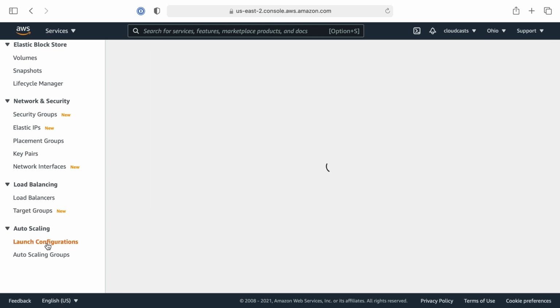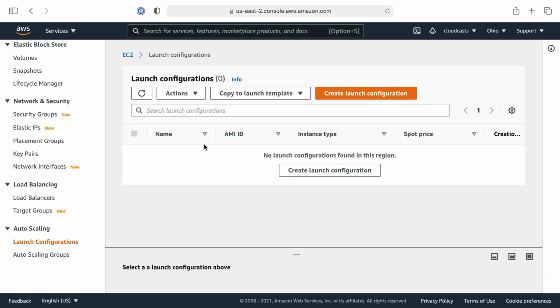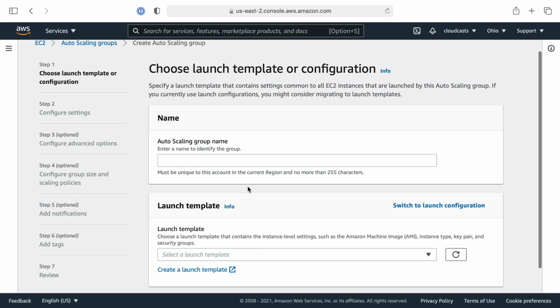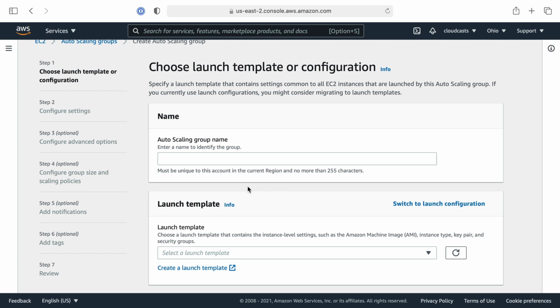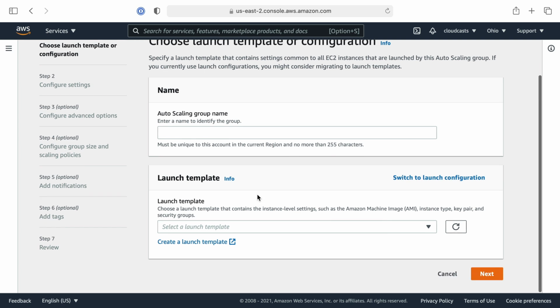Auto scaling. We have launch configurations. Like I said, that's older. You should prefer launch templates. And auto scaling groups, which tell AWS how and when to scale servers up and down inside of an auto scaling group. And we'll get more into that in some other videos as well.